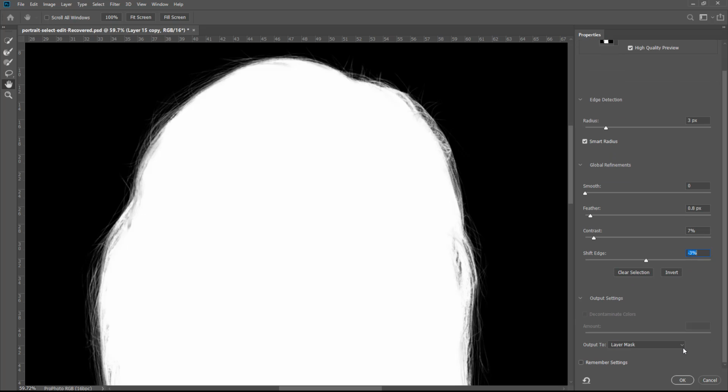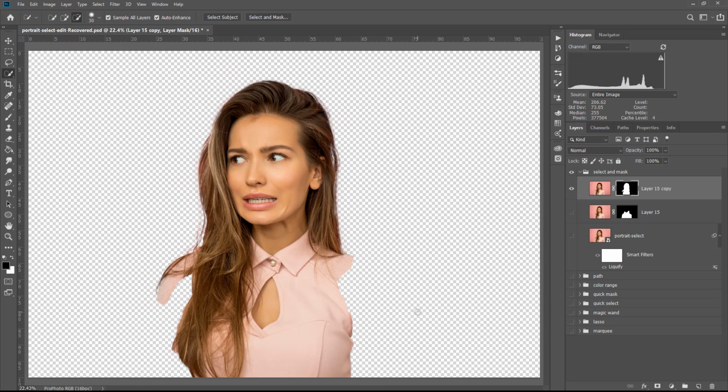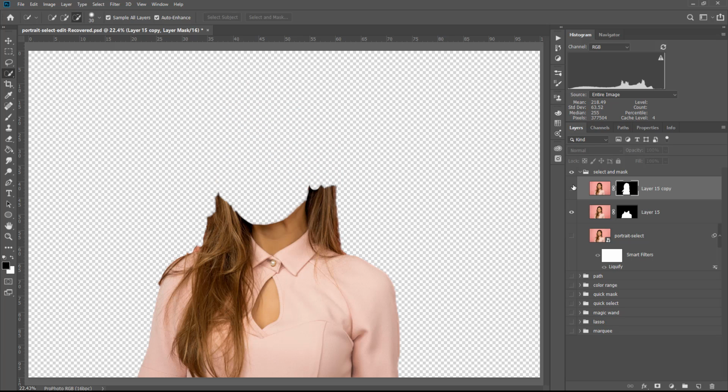Now again, I can output how I want. So we'll go layer mask. I'm going to go layer mask onto that existing layer. So we'll say OK. Command or Control 0 to fit the screen. Let's put these two together. Turn that one on, and you can see I've got a fairly decent selection.